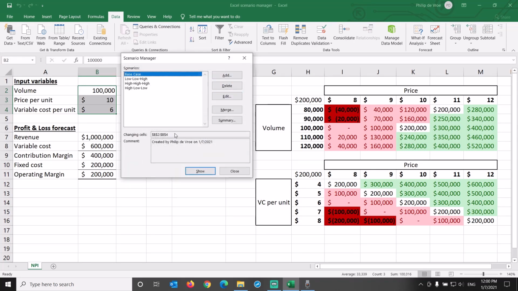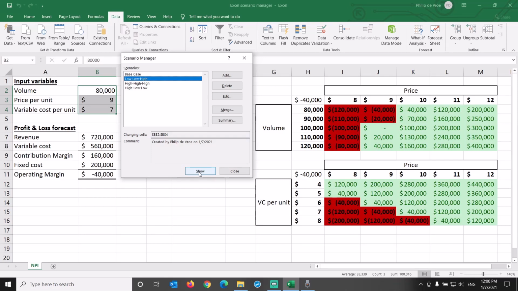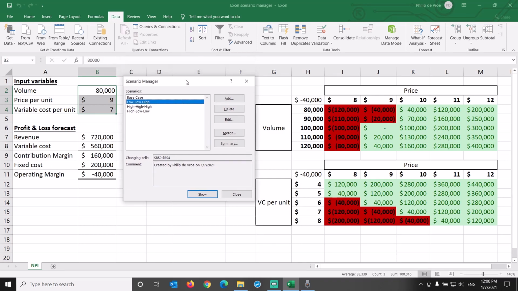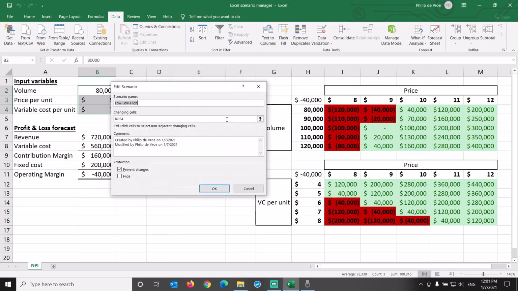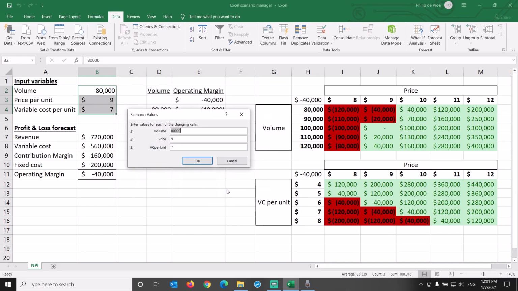Now we can apply the magic of the Excel Scenario Manager. Click on the Low, Low, High scenario and then click Show. The input variables from that scenario are now shown in the actual spreadsheet, and we see a negative operating margin of $40,000 in cell B11. The cool thing is that the data tables on the right have also been updated. If we don't like the negative operating margin, then we need to get to at least a volume of 100,000 units at the price of $9, or a price of $10 with 80,000 units. You can click Edit and OK to change that scenario straight away if you want to.